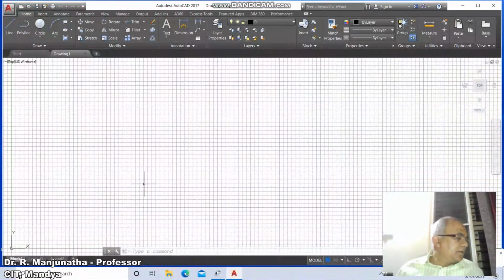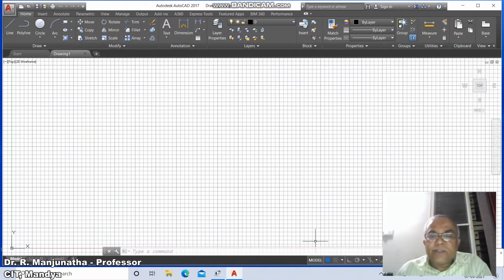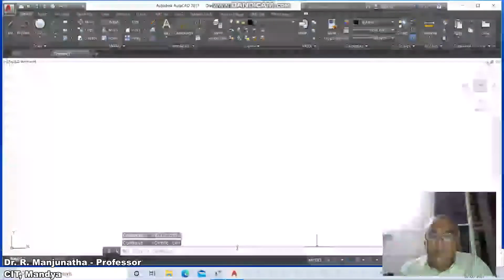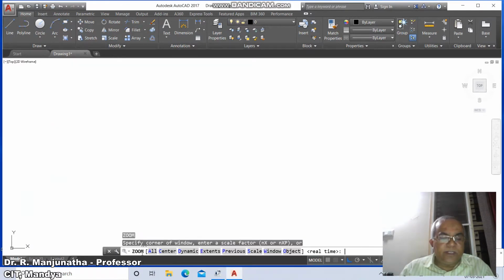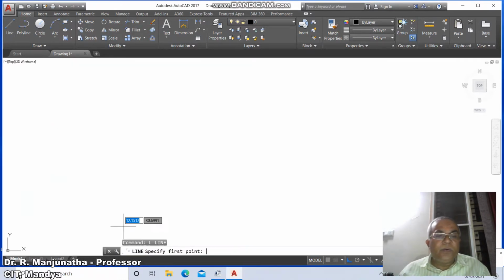Of how to solve the projections of solids using AutoCAD software. First, go to the AutoCAD screen, switch off the grid mode, and switch on the ortho mode. The command is limits. Specify lower left corner, by default 0,0. You just press enter, and for the upper right corner type 297, 210. Then zoom all. Then go to line.